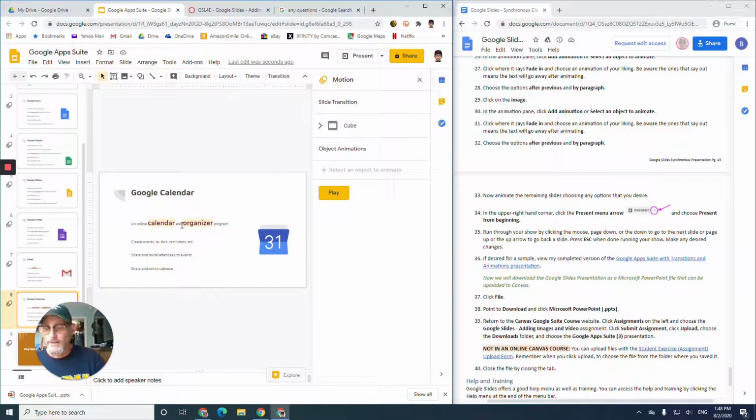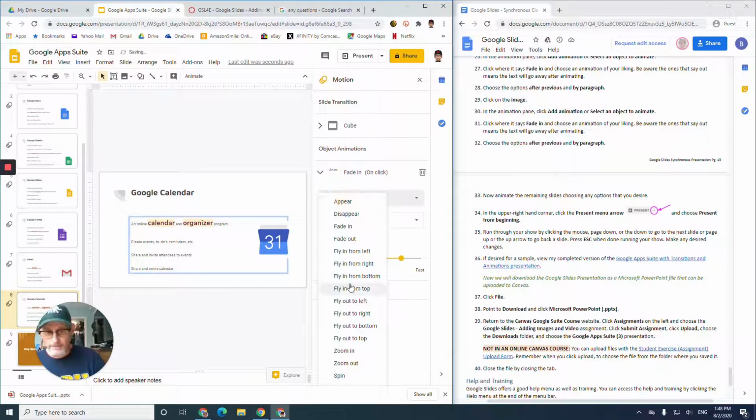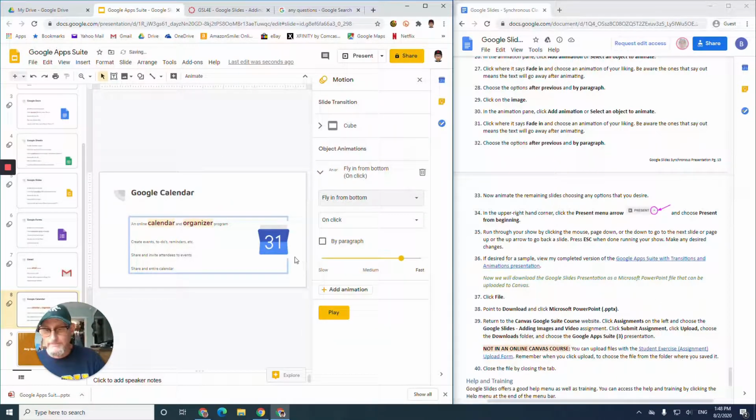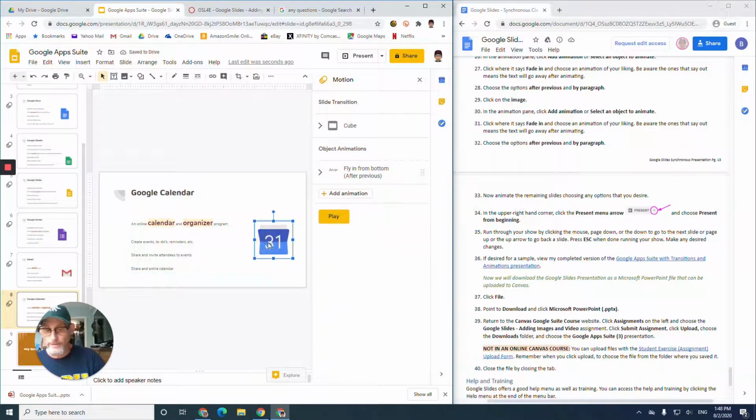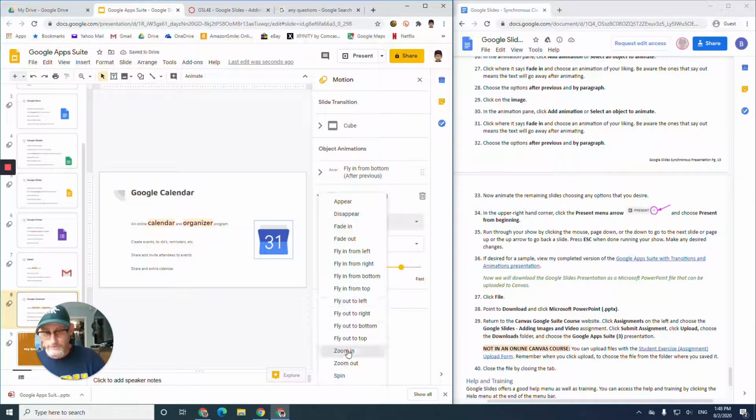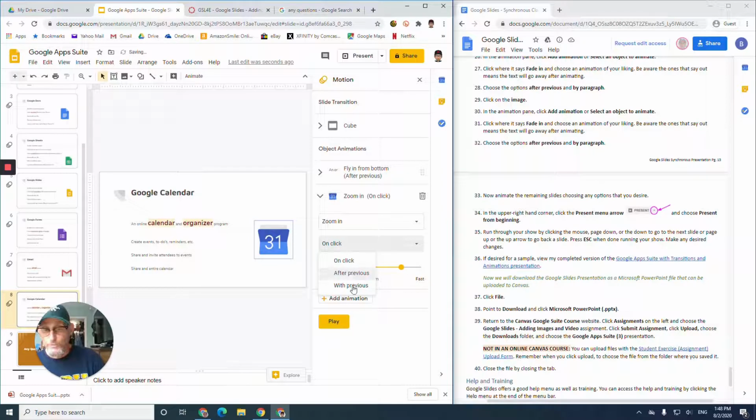So I'm going to click this wording, add animation. I'm going to click here and choose Fly In from Bottom. I'm going to choose After Previous because I want the wording to come in by itself, no click. I click the graphic. I like my zoom, so I'm going to go back to Zoom In. I'm going to choose With Previous. They're going to come in together. Now I'm not previewing each time. I would recommend you preview each time so you see how your slide's reacting.